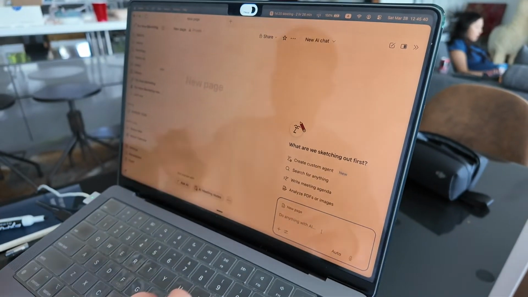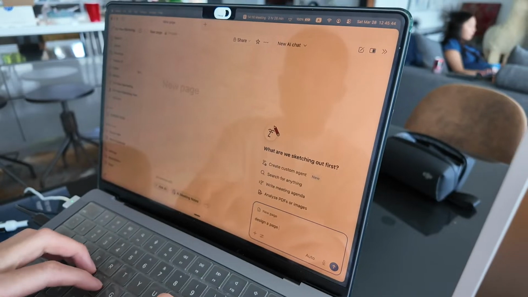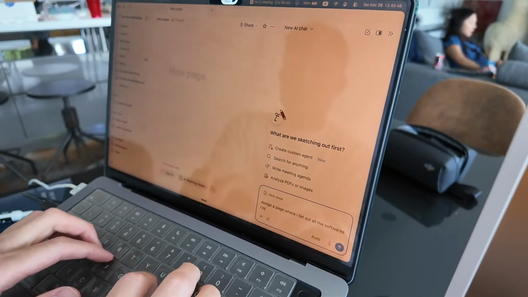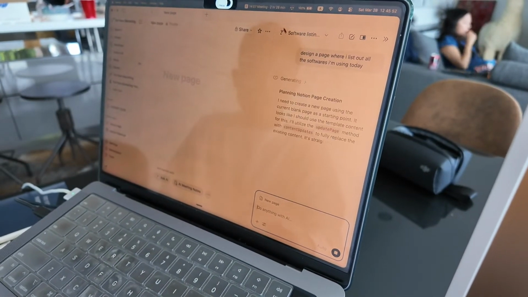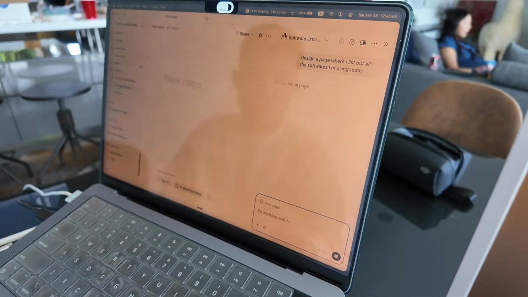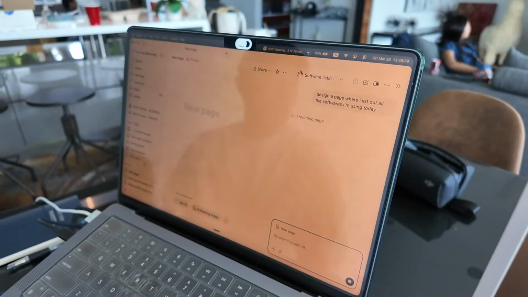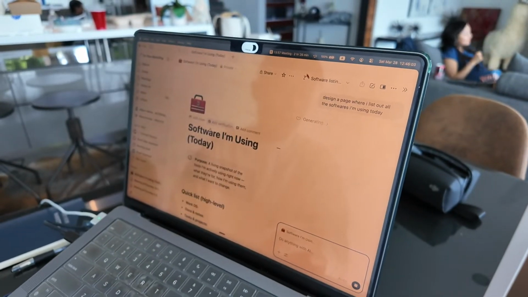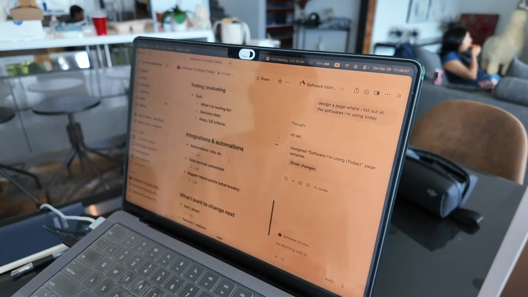Okay. It's like ChatGPT design, but with write access you can actually design, nice. A page where I list out all the software I'm using today, and it'll actually do it here. Notion just released a new feature called Notion Agent, which will have token-based, usage-based pricing. Still in beta, free until May, but boom, look at that, Notion AI just did all that.